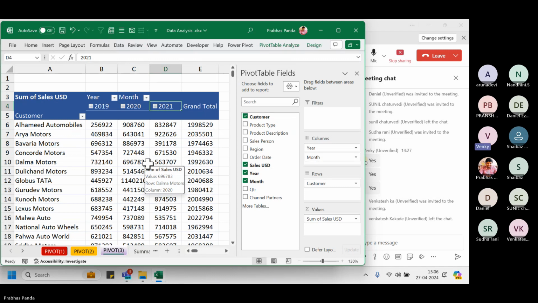Prabhas, the selection, right? Right click, expand, collapse, right? Do I need to see column four fully or only the year? No, no, no. Only the year.